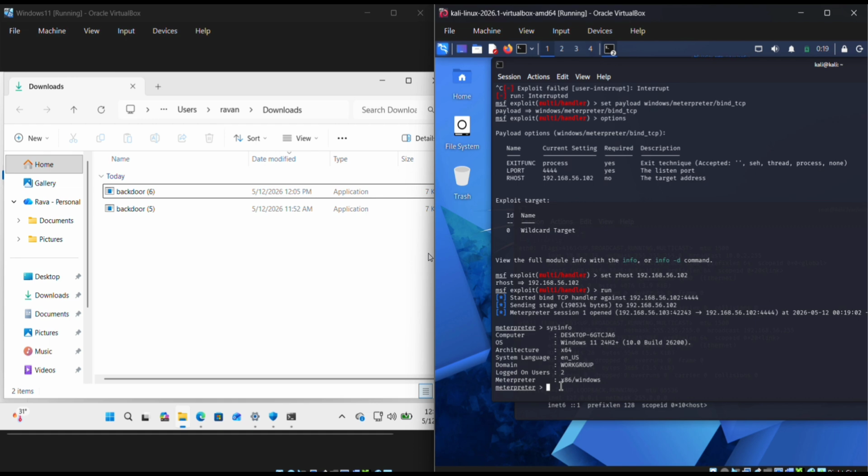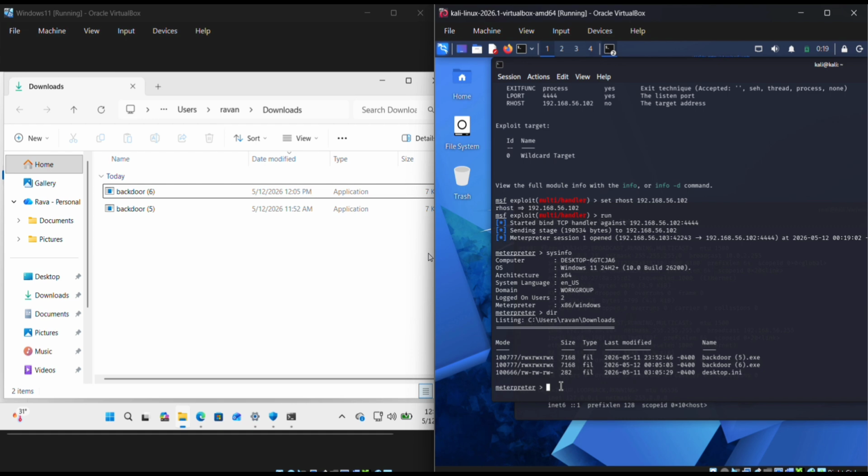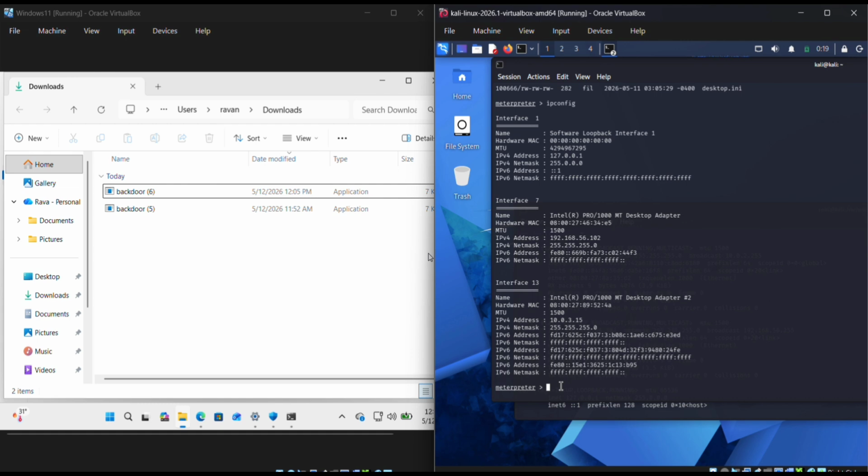To prove we have full control over Windows 11, we run 3 commands. First, sysinfo confirms the OS is indeed Windows 11. Second, we run dir to list the files in the current directory, showing that we have full read access to the file system. And finally, we run ipconfig, which displays the victim's internal network configuration.